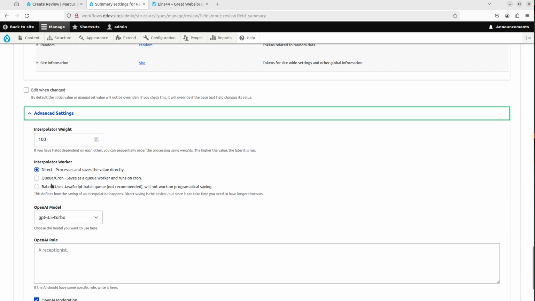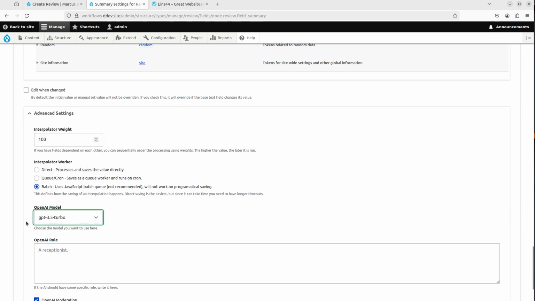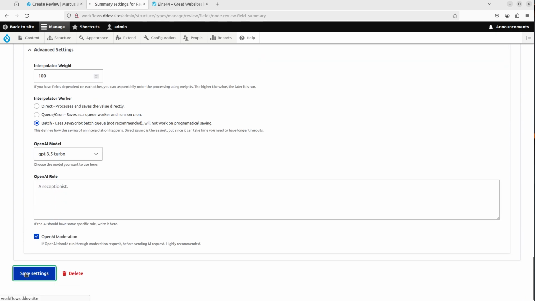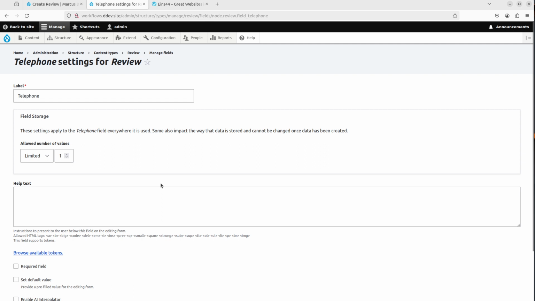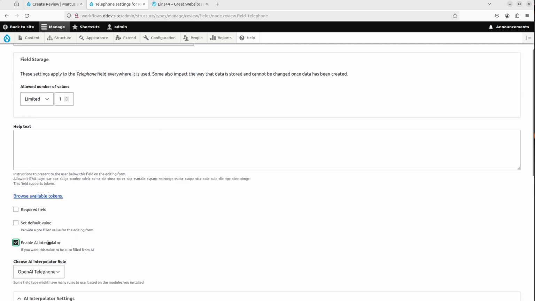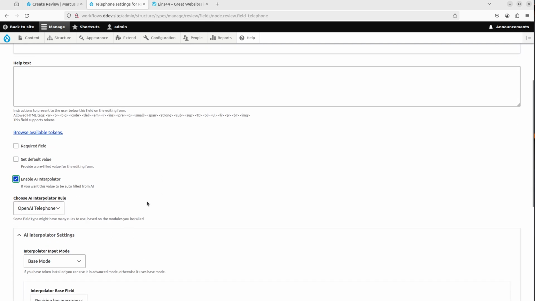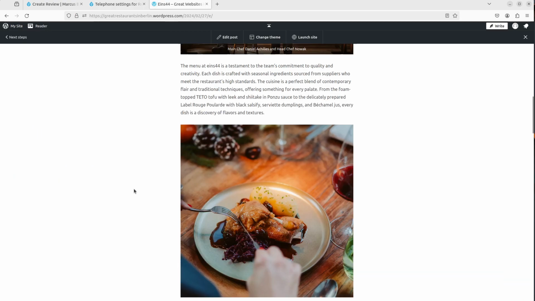To advanced settings again, batch. We can use GPT 3.5. It's usually good at summarization and it's cheaper and faster. Then we have a telephone. And in this case, there's actually no telephone extractors, but this is still smarter because I'm going to show you something here.